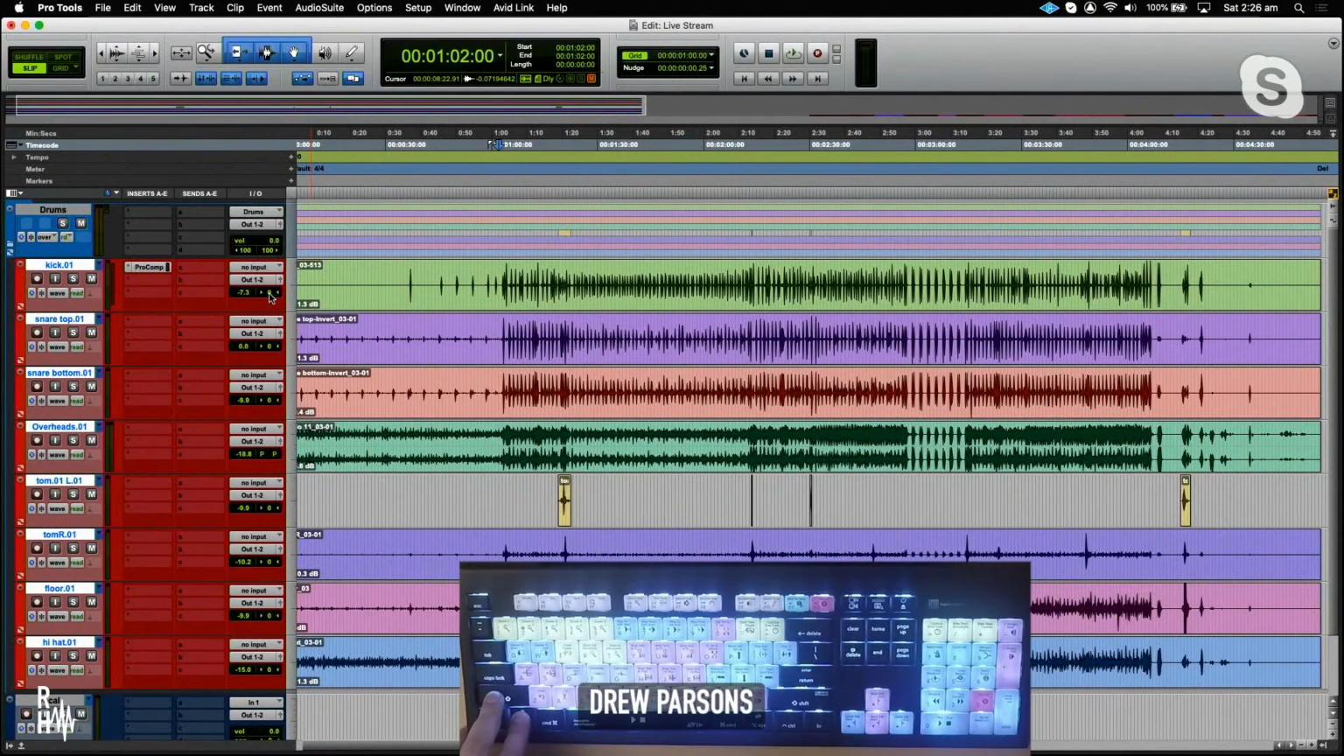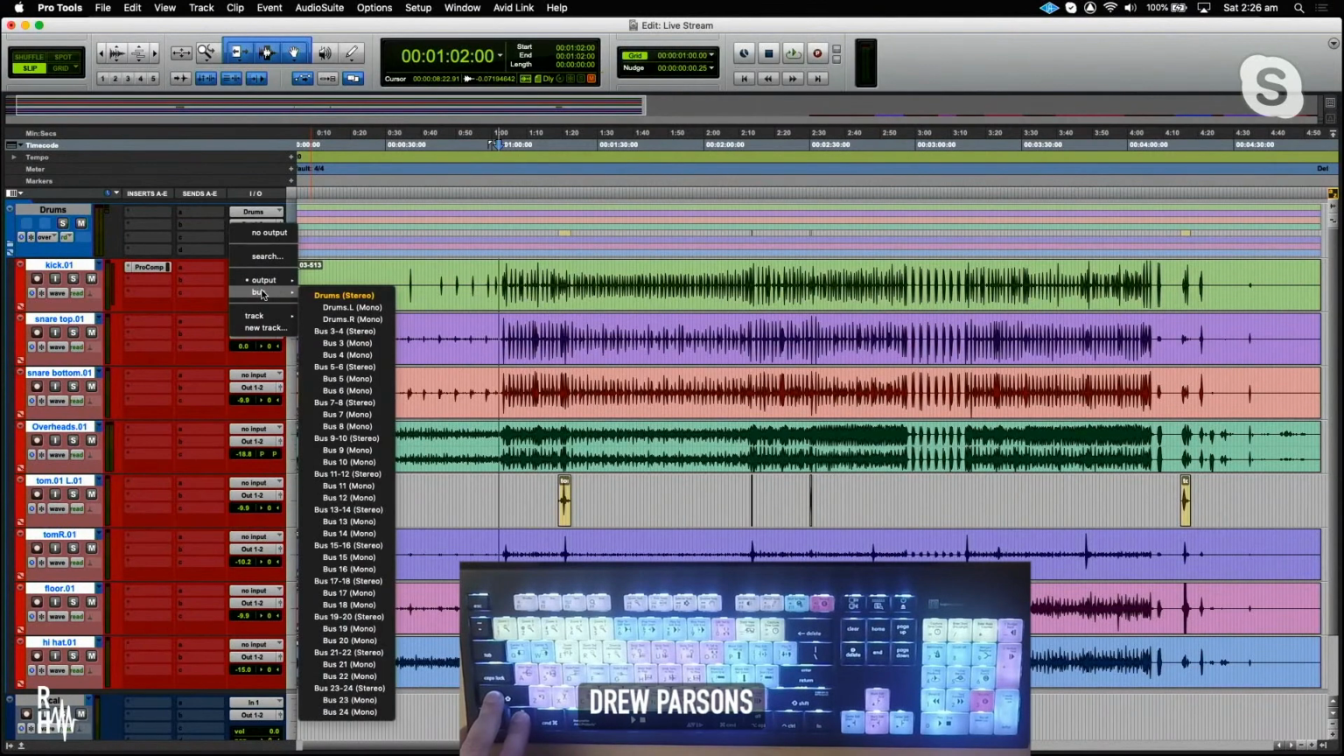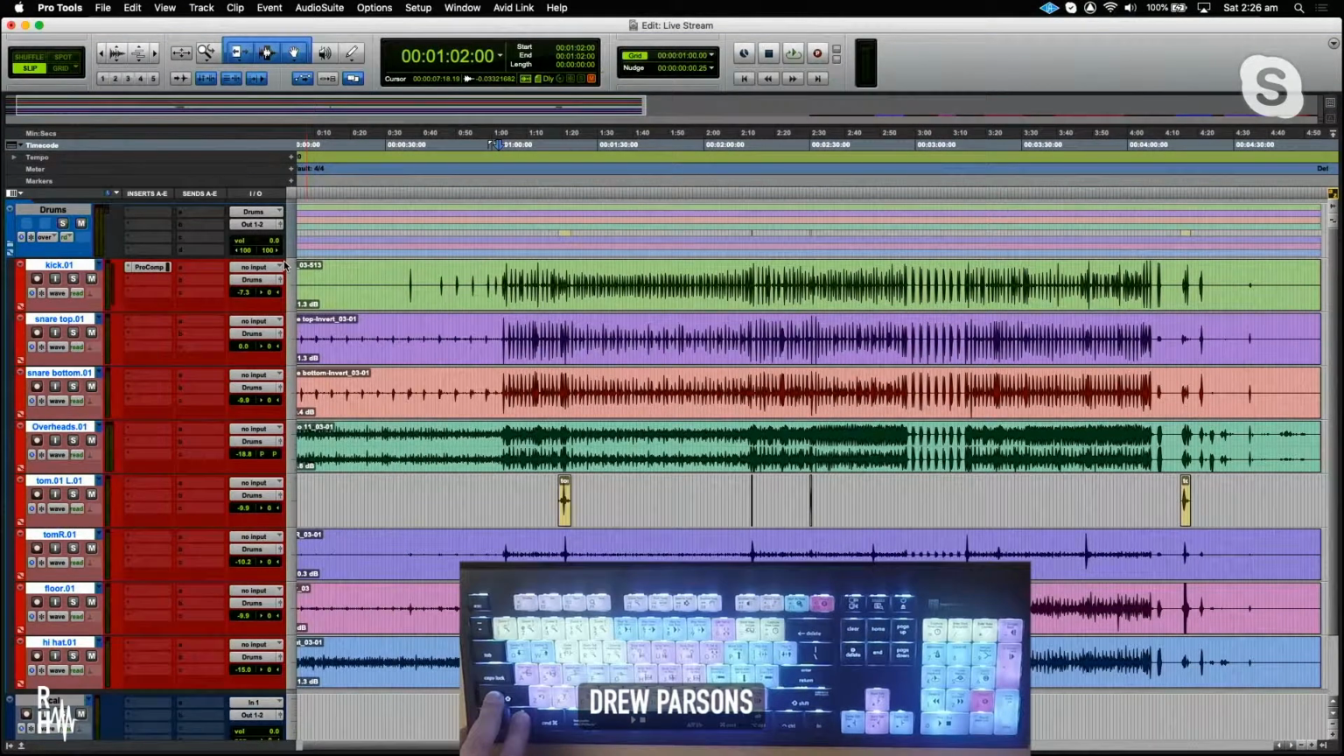So let's now go to the output of these tracks and go to drums. Straight away, all of my drums have been bussed to the input of that drum bus. Wow, cool. So that's Alt and Shift, or Option-Shift, that's going to do that for you. Awesome. Yeah.